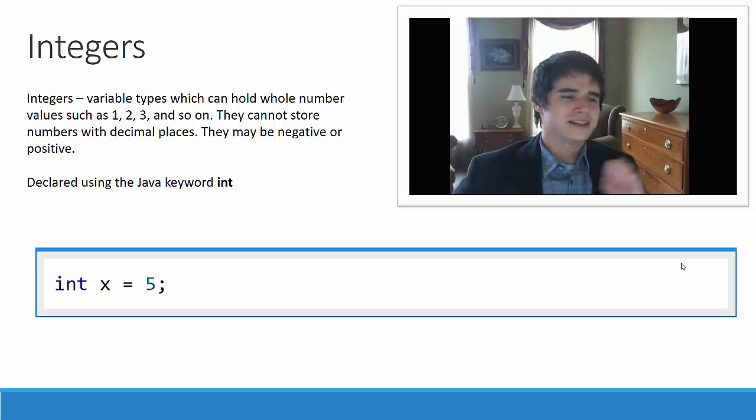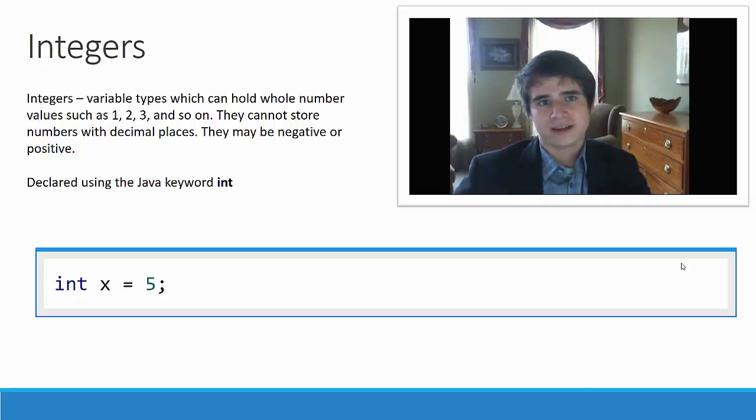Integers. Integers are variable types which can hold whole number values such as 1, 2, 3, 4, and so on. They cannot store numbers with decimal places, so there is no 1.5 or anything like that, and they may be negative or positive, so it can be -1, -2, -3, 0, 1, 2, 3, things like that.